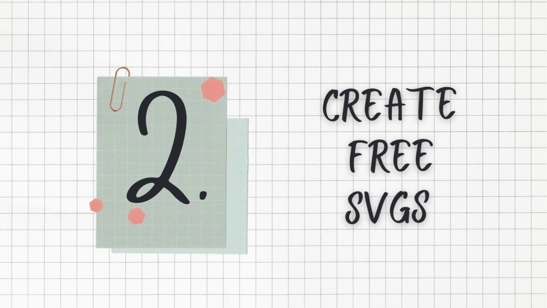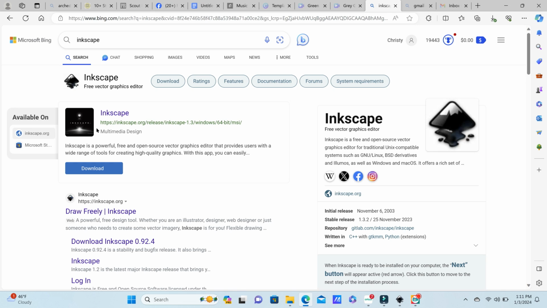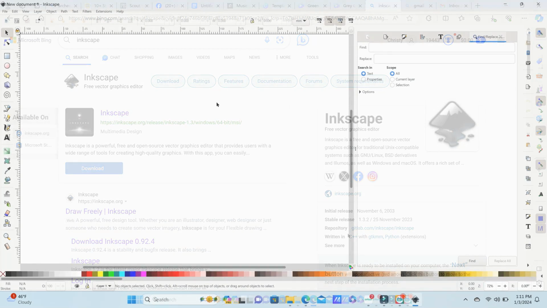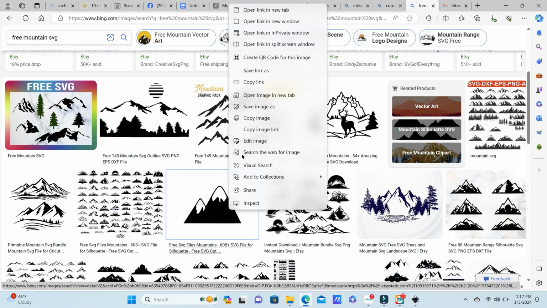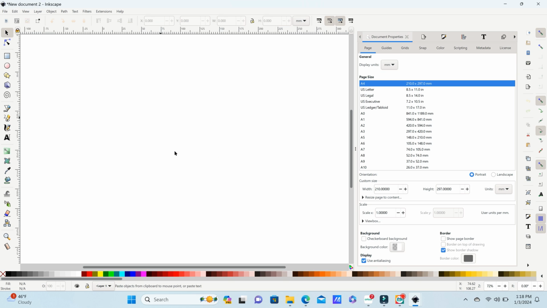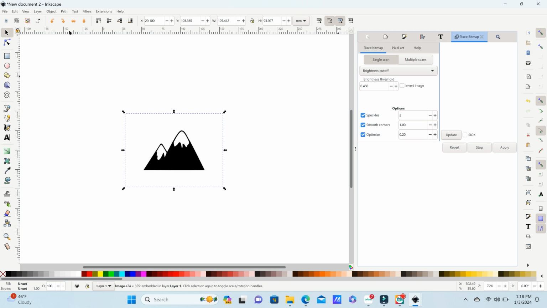Tip number two is to create free SVGs for Design Space. Did you know you can create your own SVGs in programs like Inkscape? Inkscape is totally free and I use this method all the time. I simply find an image or clip art that I like in Google search. I copy it and drag it onto my Inkscape canvas. Here I can go to Trace Bitmap and create a vectorized image.